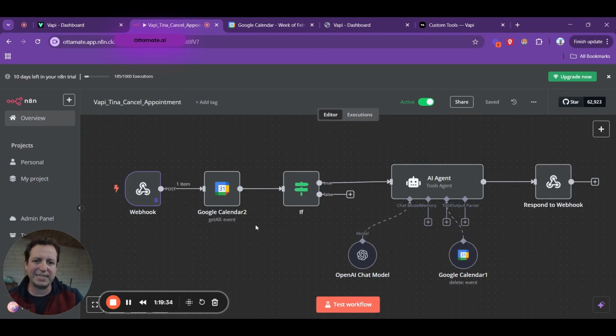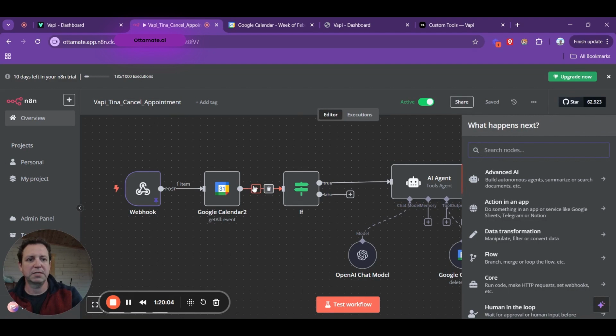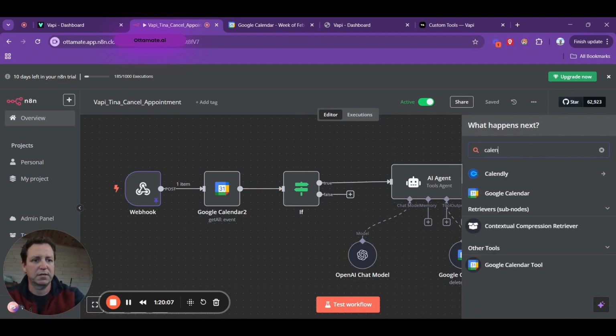Now this is slightly different because in order to cancel the appointment, you need to get the calendar ID. And how are you going to get the calendar ID? Because we just don't have that just hanging around. We didn't take a note of it. We didn't do anything with it before. So what you're going to do is add in this separate node here. So anytime you want to add in a node, you can just plus it. So you plus it, you go to Google Calendar, and then you get a Google Calendar one here.